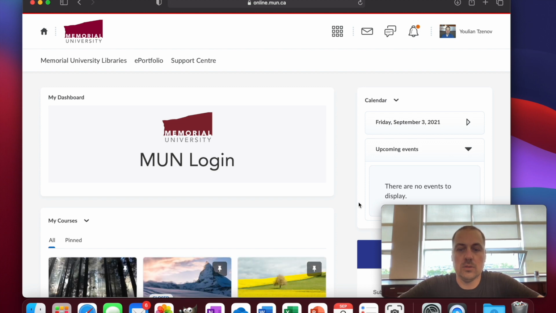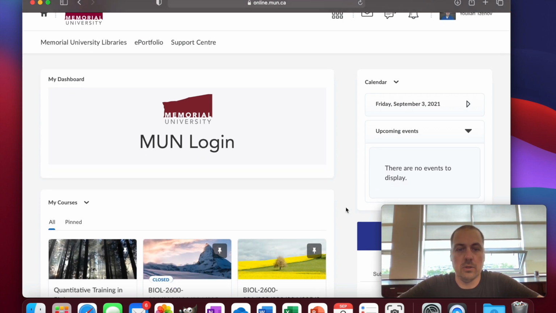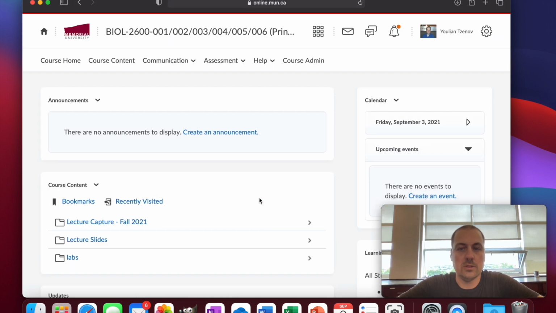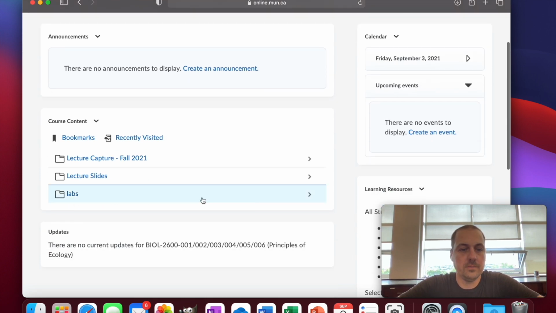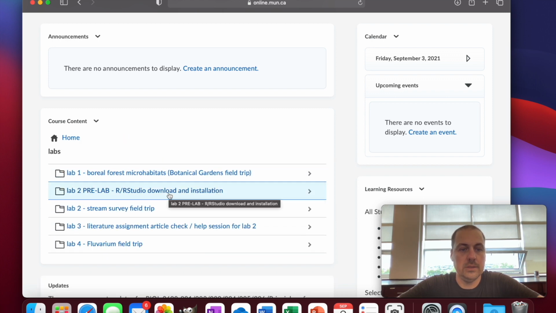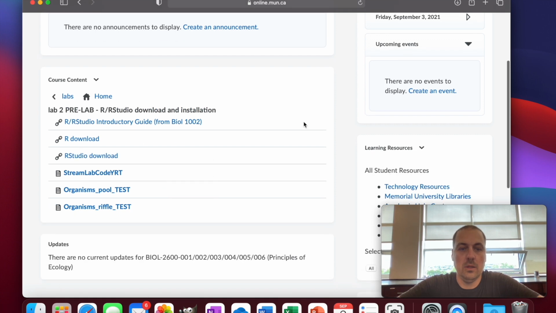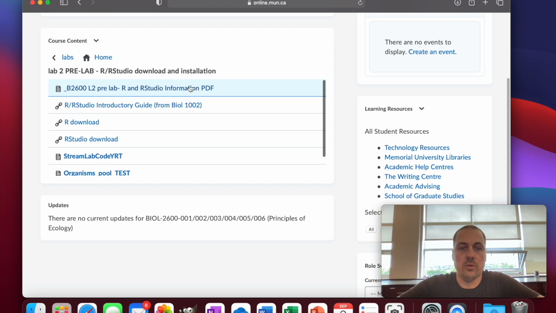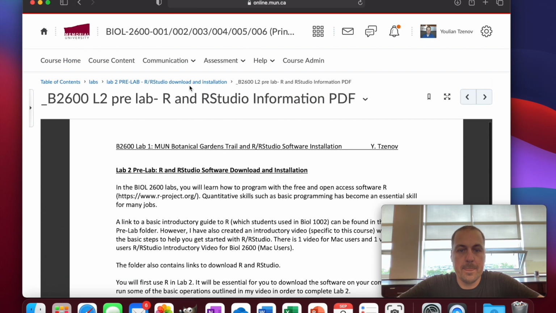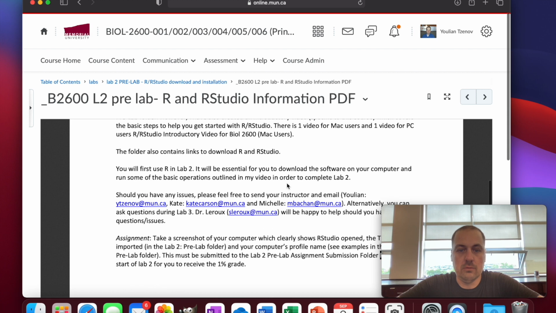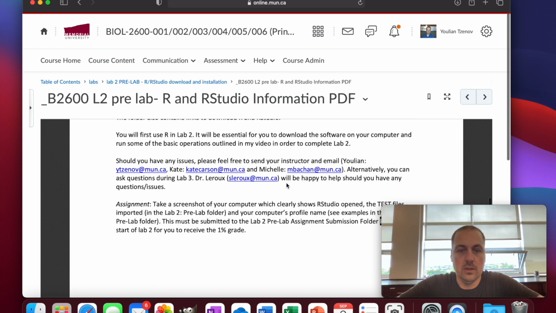go to online.mon.ca. I'm already logged in, but if you're not, just put in your Mon credentials and you should log in. Select your 2600 course shell, go down to labs, and when you click on lab 2 pre-lab, this has everything that you're going to need to get set up. There's an information file, which gives you a little bit of info on what's going on, and some contacts in case you have questions.